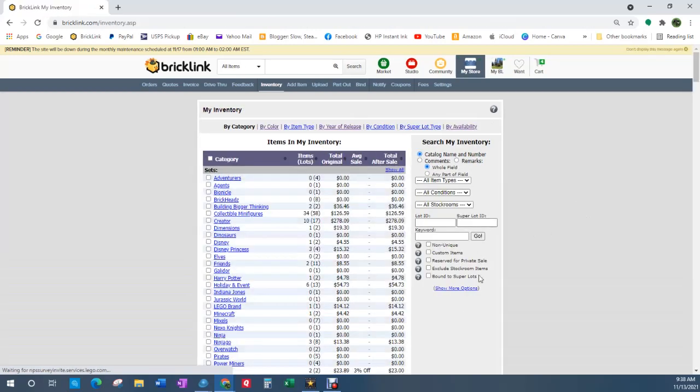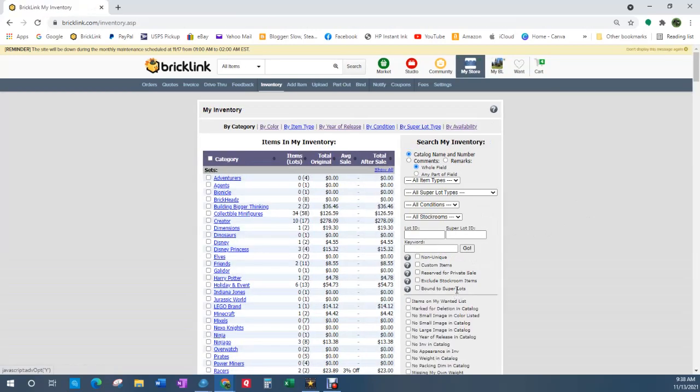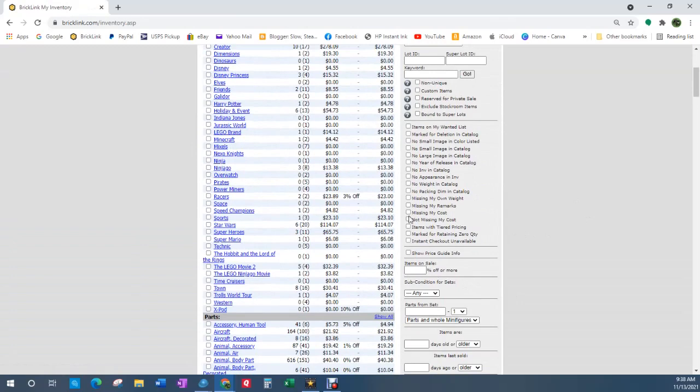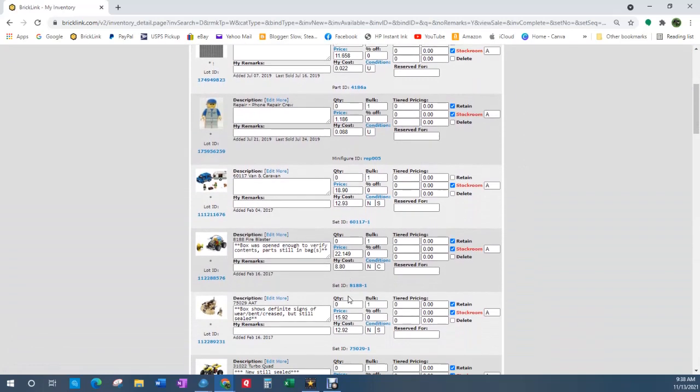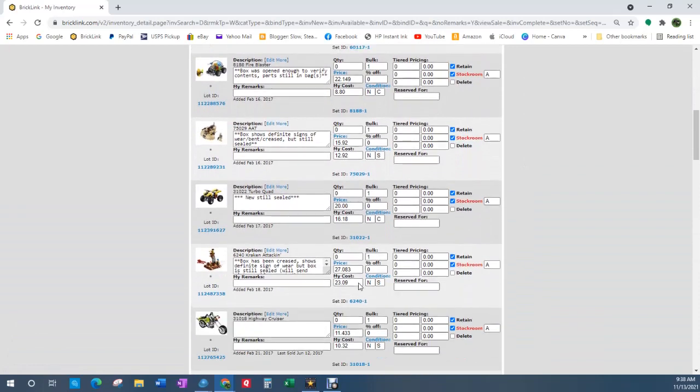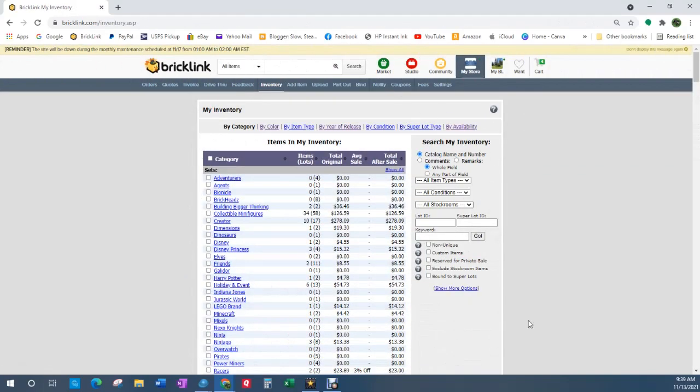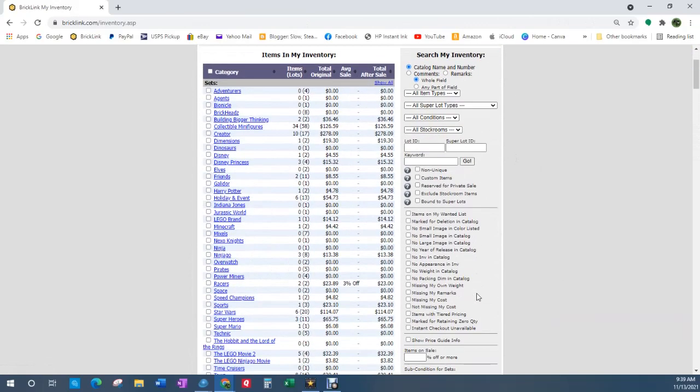And you can search by missing remarks, but I believe right now that's stuff that we have in the various stock rooms. So you can see that these are all 0, and we just don't have a place for them since they're 0. So within this search my inventory, there's a lot that you can do. You'll notice that there's all these options here of things you can look for.